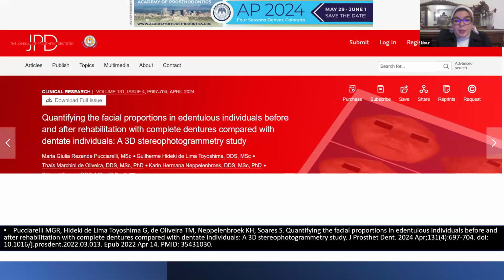So this is why a clear background is important, actually. This paper was published yesterday, I believe. It's a very interesting paper that talked about quantifying the facial proportions in edentulous individuals before and after rehabilitation with complete dentures, compared with dentate individuals.